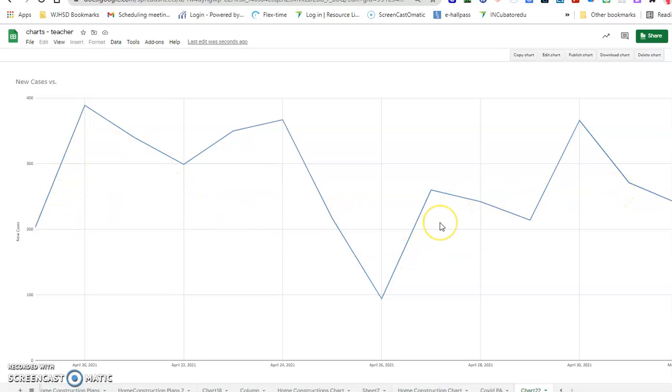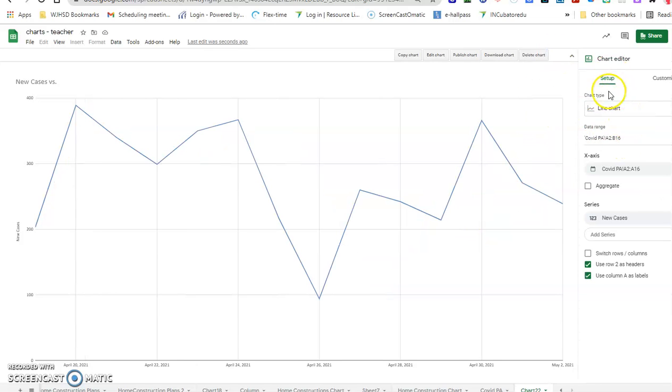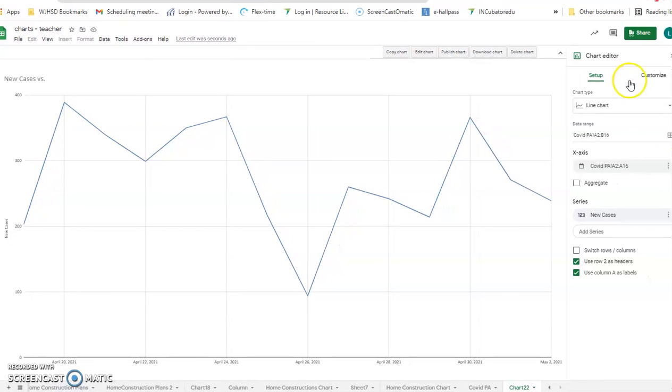We're going to add a trend line. We're going to add another data series so that you can see how to add trend lines and update your chart if you have additional data to plot on the chart. So if I hit edit chart, I have setup and customize. Bring this over here a little bit more.